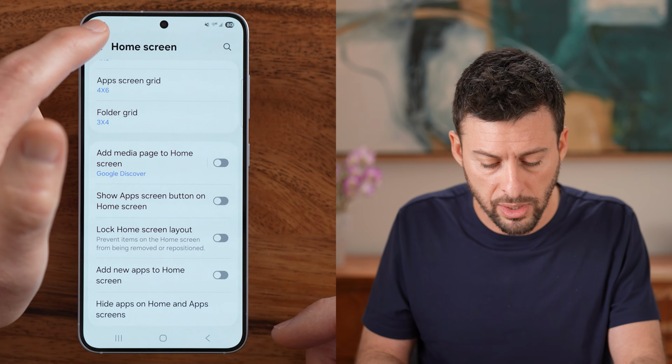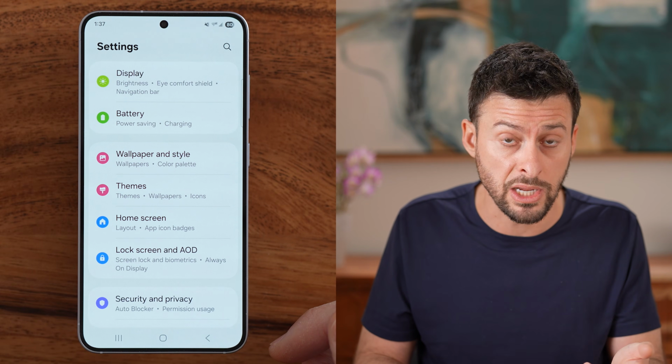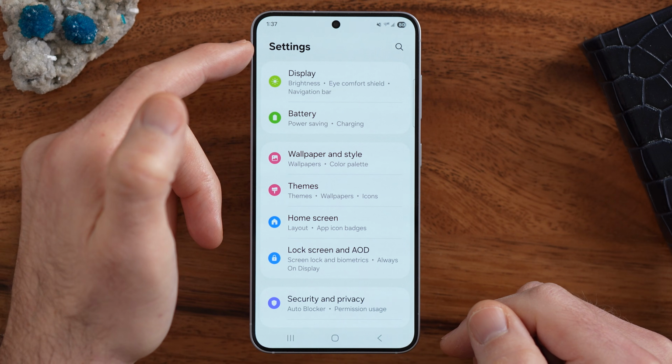Next, we need to find what your launcher is. And in most instances on a Samsung phone, it's the One UI Home app, but let's just double check because you could have changed it. So let's go back to your settings.